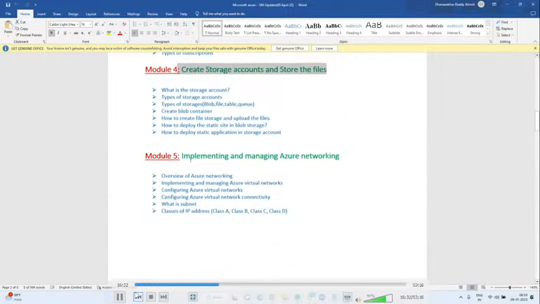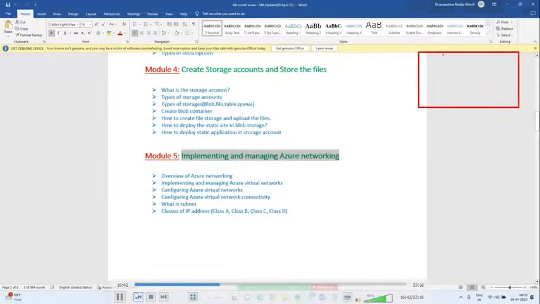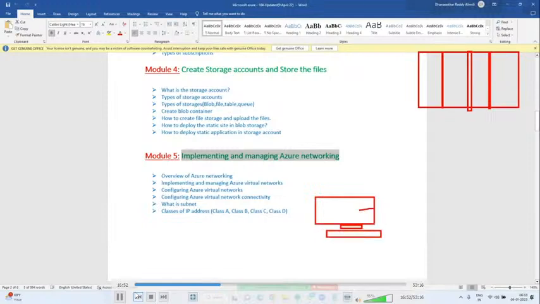Next, module 5, implementing and managing networking. You know, if you are real-time professionals, your client data centers are somewhere else, maybe New York or Singapore or Malaysia. You are sitting in your Hyderabad office, connecting to VPN, which means virtual private network. The moment you connect the VPN, it establishes the connection to your client data centers. Then you are able to access the data, services, applications, and content.